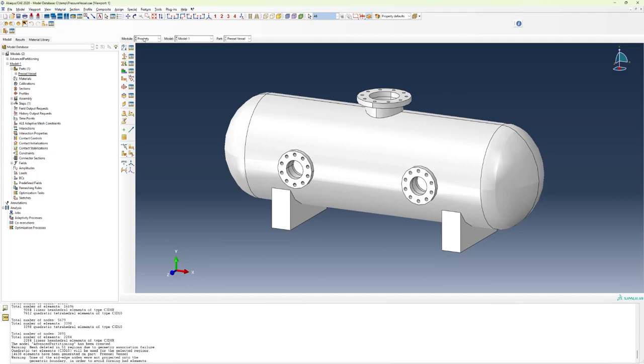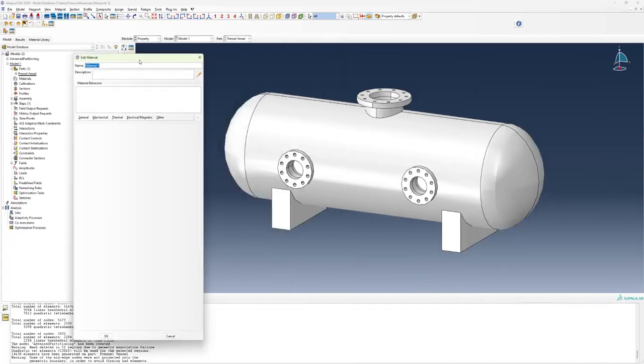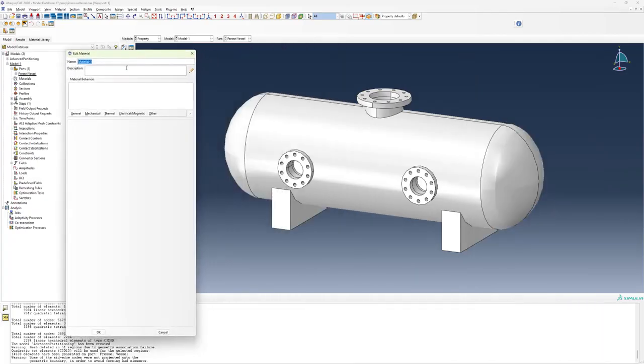On the property module, click on create material, and a window pops up. You can name the material whatever you want. I'd rather call it SUS 316. And I'd like to define the elastic properties of the material. So go to mechanical, under elasticity, select elastic.